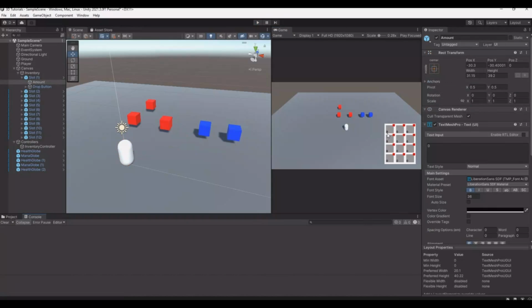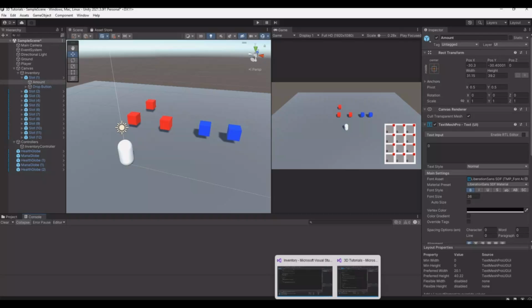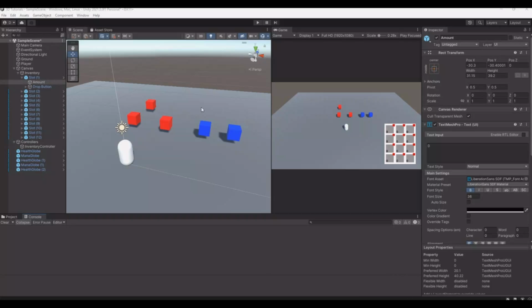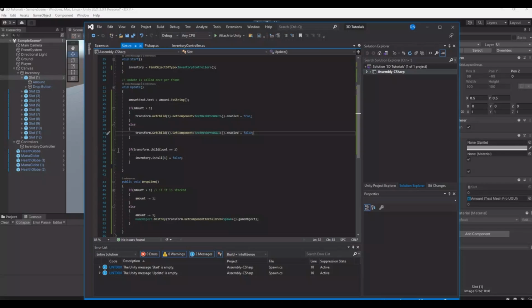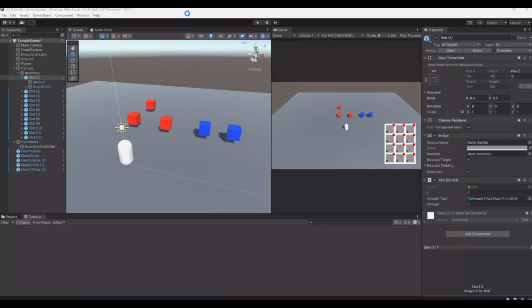I just saw that the text was not disappearing, so let's open up the slot script again. And it's because it's of course a 0 here. So it's the 0 index again, so it's 0 here and 1. So it depends where you have your amount on the slot. So let's save and hit back again.